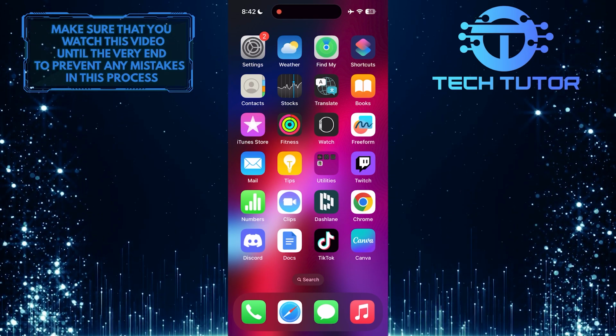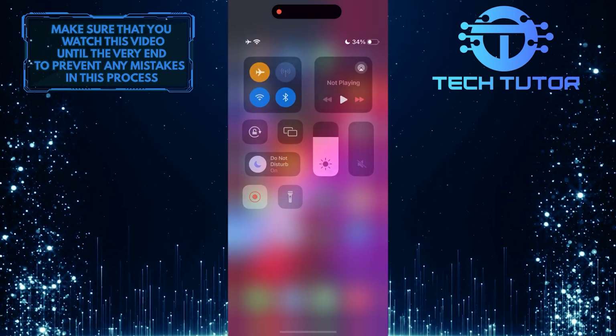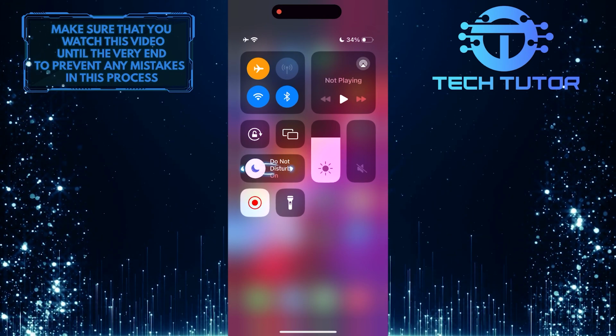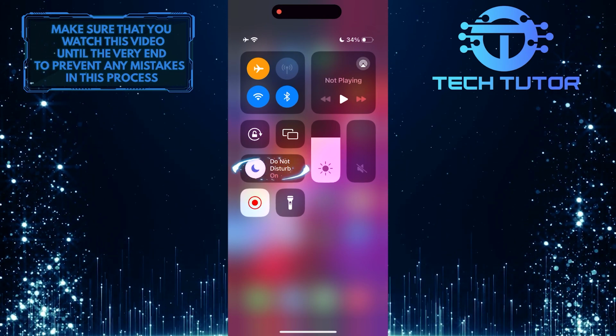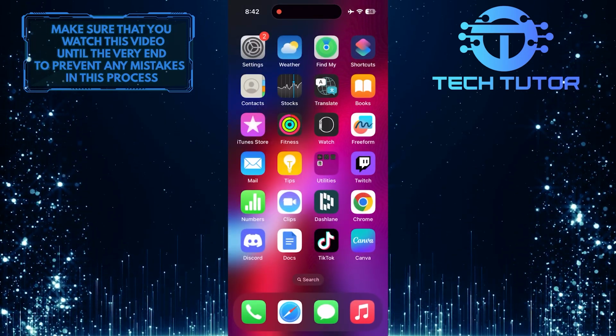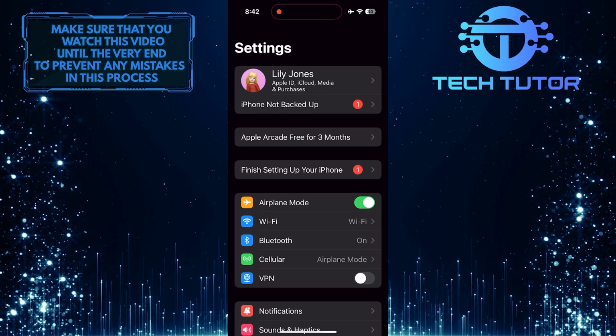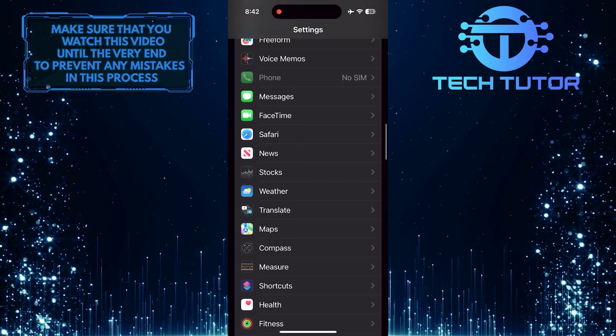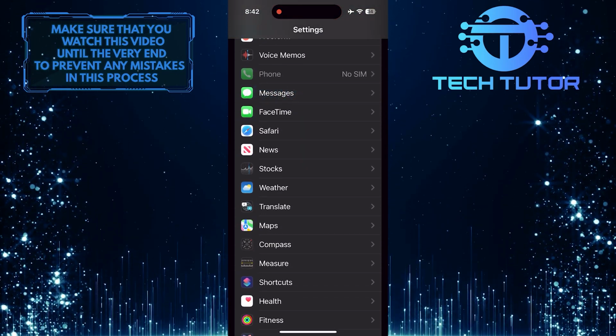To get started, swipe down from the top right corner of the screen to access the control center and then disable the Do Not Disturb mode by tapping on this button. Once you've done that, open up the Settings app on your iPhone and scroll down until you see Messages. Tap on it.